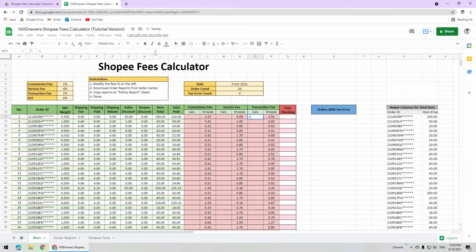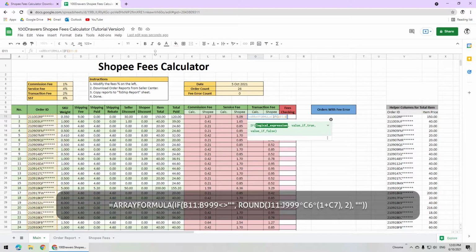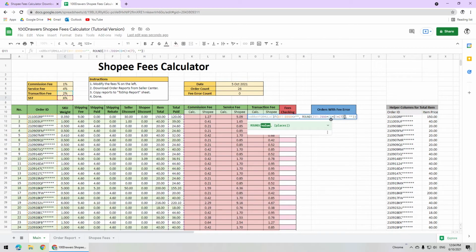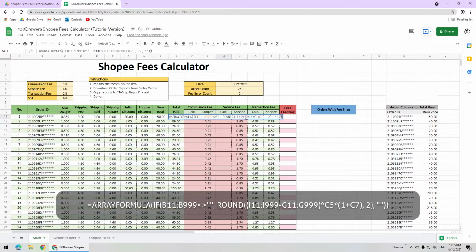We first look at the transaction fee as it is much simpler. Array formula. If B11 to B999 is not empty, get the total paid from J11 to J999 times the transaction fee percentage and 1 plus SST percentage. Then we round up to 2 decimal points. Then in the service fee, it is almost the same. We just change the total paid range to item total range of I11 to I999 minus seller voucher range of G11 to G999 times service fee percentage and 1 plus SST percentage, round to 2 decimal points.